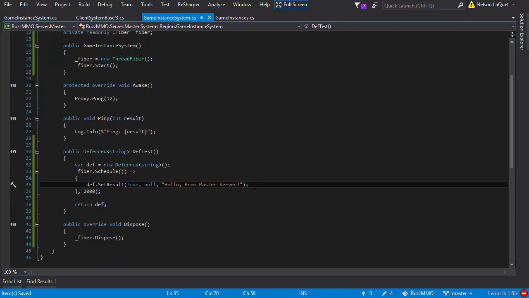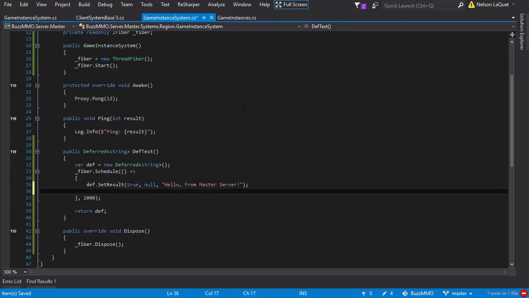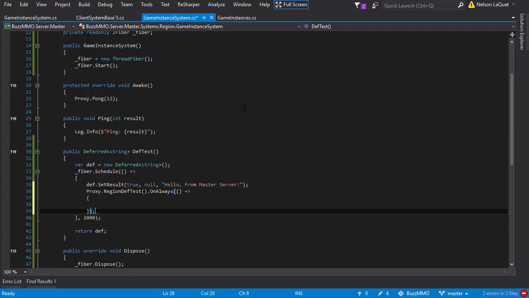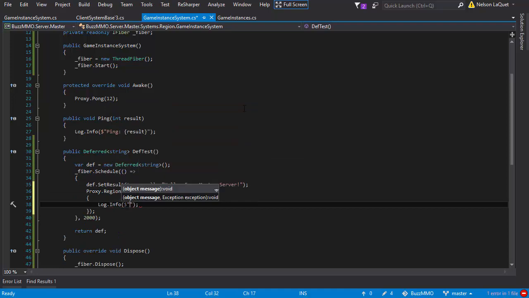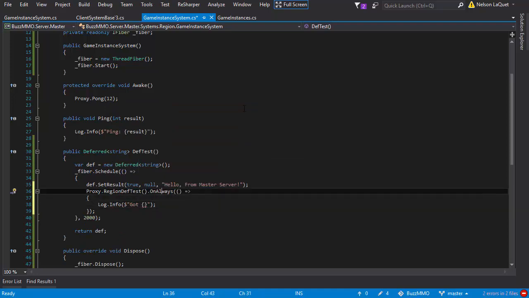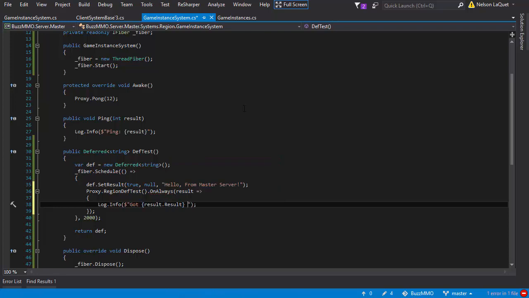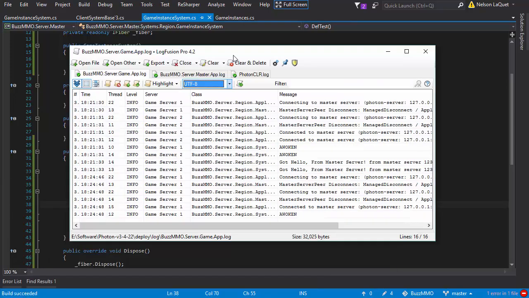So let's come back over here to the master server. How about after we send the result back to the region server, we then do proxy dot region def test, and then on always, and I'll say log info got. Oops, I need to capture the deferred variable or parameter, or how about result? The deferred result in the argument list from region server. And we run this, and we will most likely get an exception. Either we'll get an exception or nothing is going to happen.